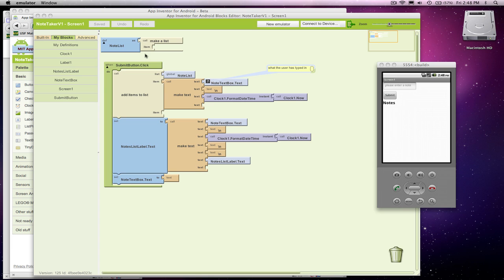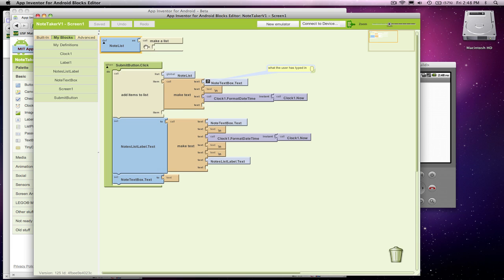The reason is we're storing our data only in a variable, and variables are kind of like the short-term memory of the app. They're not persistent. The data goes away when the app closes. So everything the user enters is great, but if they close the app, it's gone. So what we need is persistent data, database data. And App Inventor provides some pretty simple ways to do that.